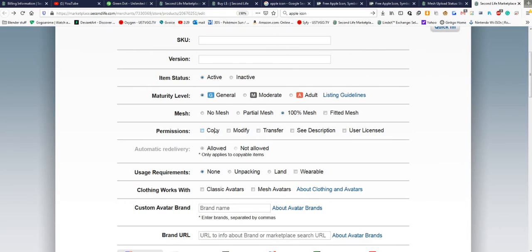Permissions, I really don't want to talk about this one because I use the loophole so much. Okay, so here's the deal. We have copy, mod, transfer. It kind of speaks for itself what these do. This means that people can copy it. This means that people can modify it. This means people can transfer it. And this is see description. See description means that you need to look at the description for the special terms. That is also the same thing here for user license.